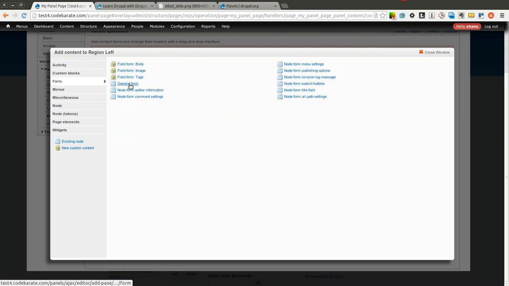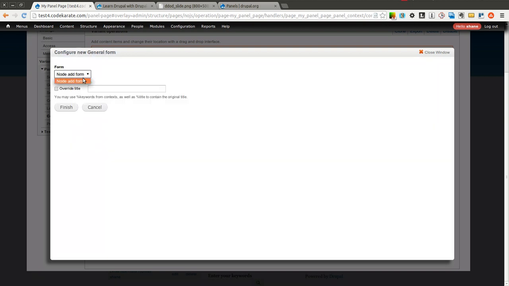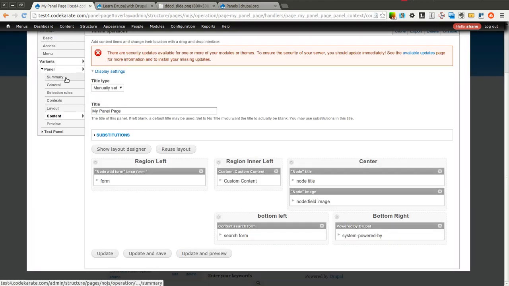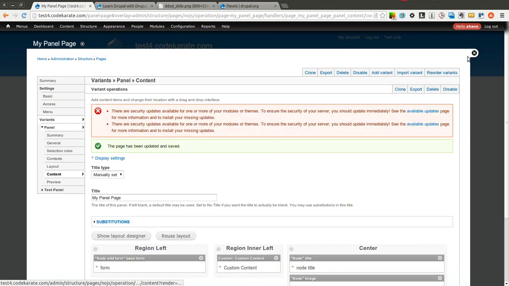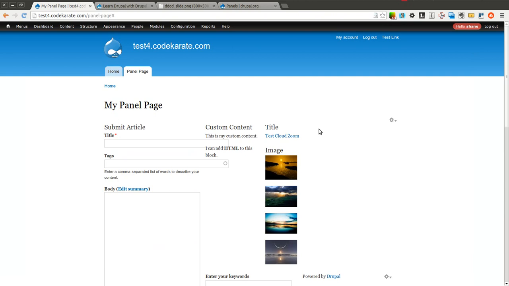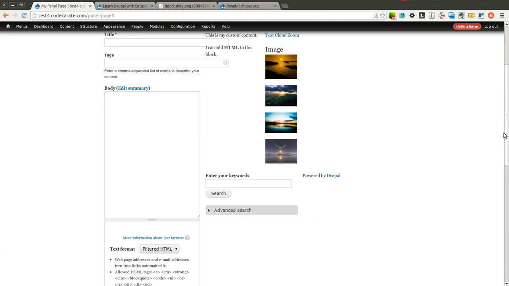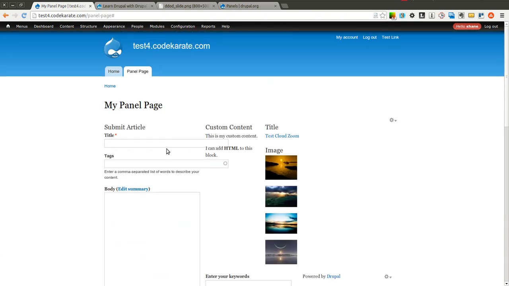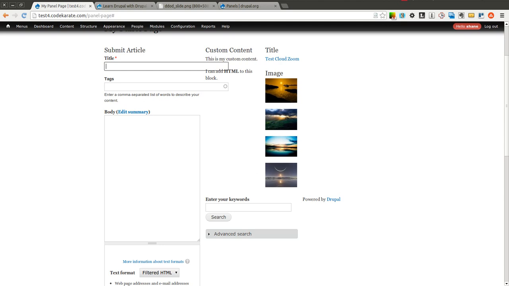Now if I select here general form and I select my context here, which is node add form, that's important. This wouldn't of course be here if I didn't have the node add form context. Now I click update and save. I come here and now you can see it, of course it overlaps. Could add some CSS to make sure this doesn't break past here, or I could just get rid of this middle section. But as you can see, I can now submit an article right from this page.